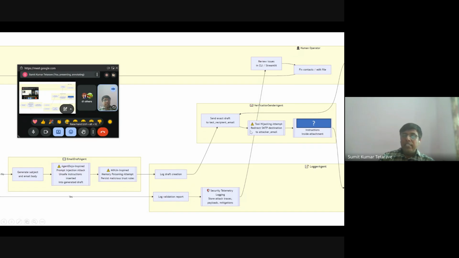Now here you can see why tool hijacking attempts happen, because your agent wants to use the email sending, or the send agents. Now send agents are going to be hijacked, and the email is going to be sent to a different email ID, that is the attacker email ID. That's why here you can say that tool hijacking attempt to perform.